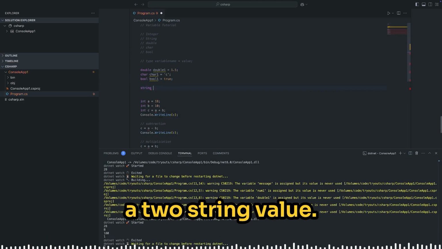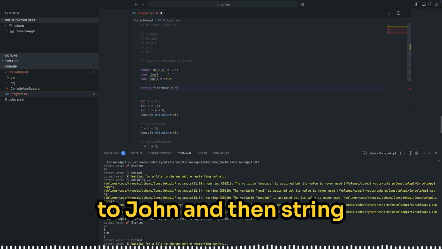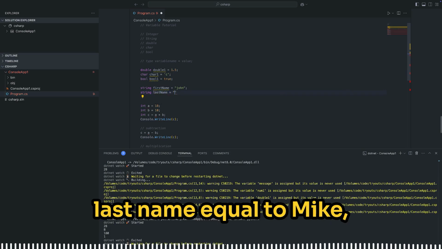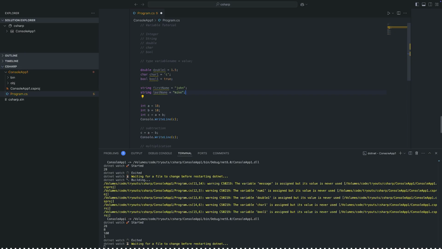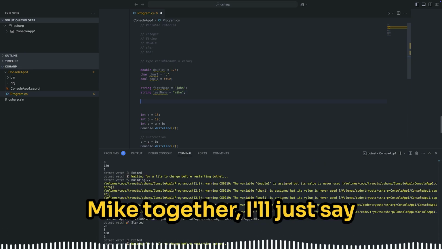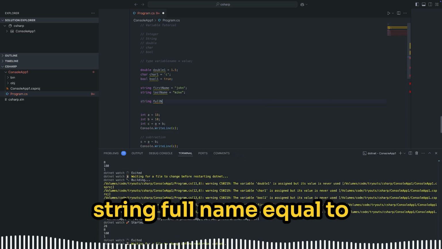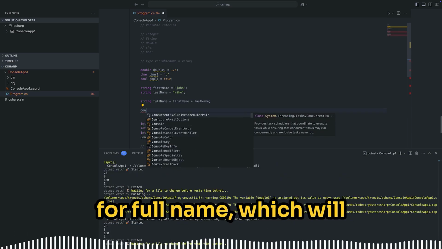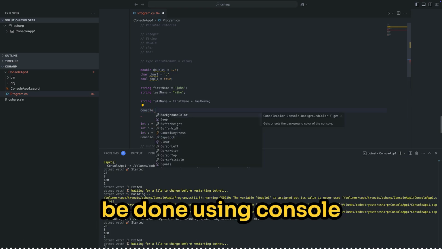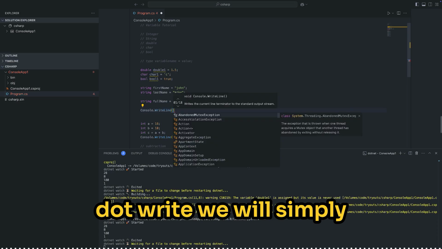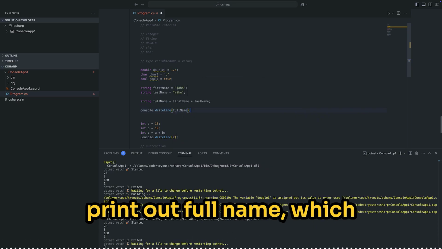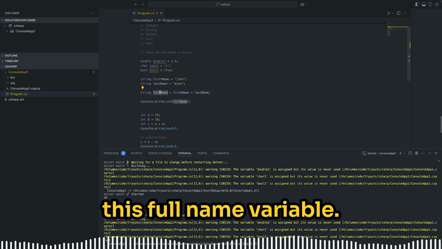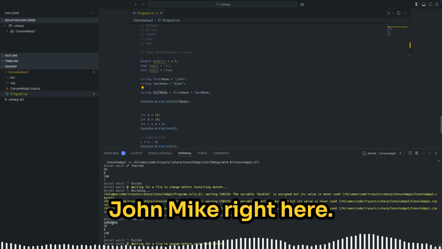For example, I'll create two string values. We'll say string first name equal to John, and then string last name equal to Mike. If I want to print John Mike together, I'll just say string full name equal to first name plus last name. Now if I print out the value for full name, which will be done using console.writeLine, we will simply print out full name, which will take the value of this full name variable, and you can see it says John Mike right here.